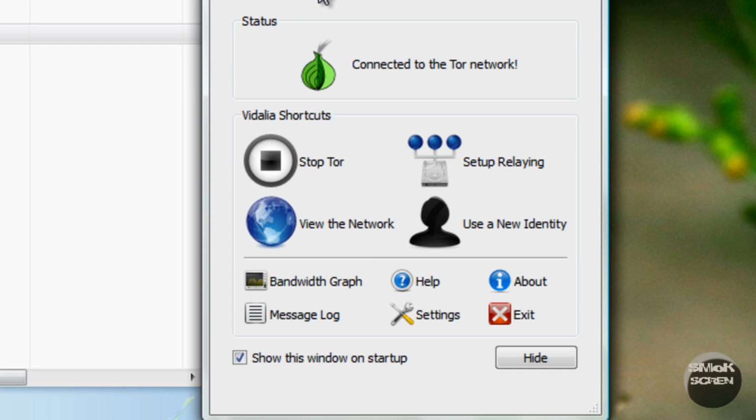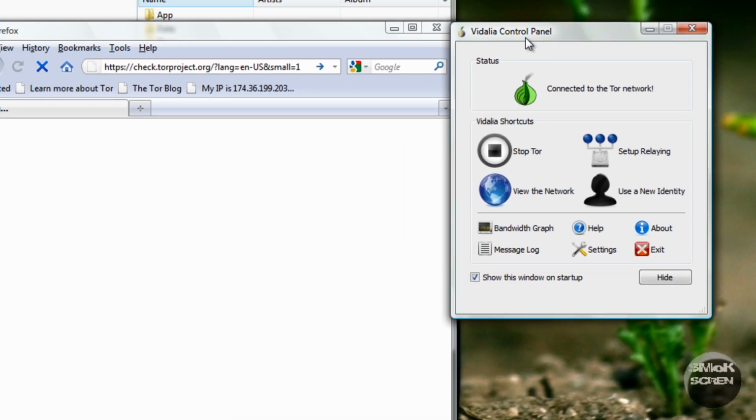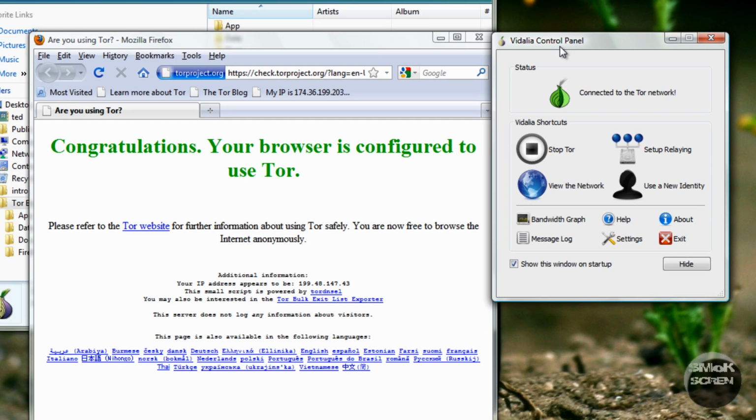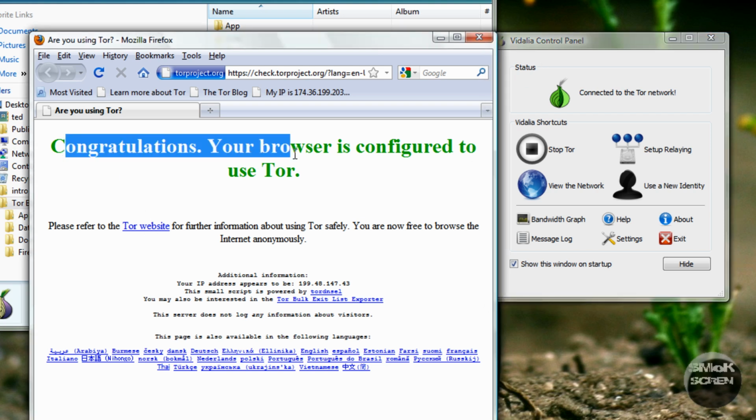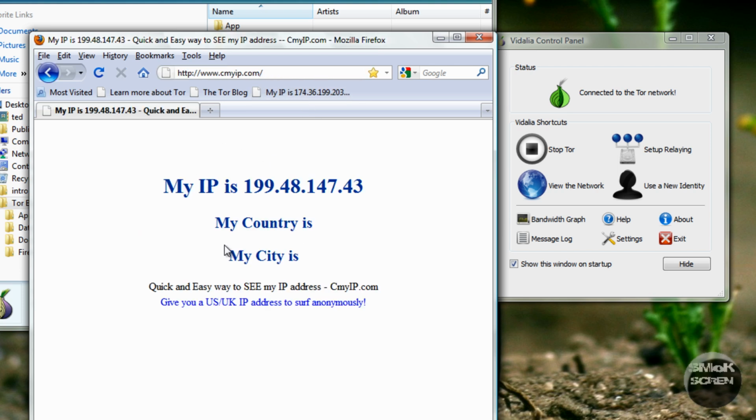Once you've connected to the Tor network, it's going to open its own little portable Firefox that came installed with Tor. Let's see, here we go. And you should see this: congratulations, your browser is configured to use Tor. And just an example of how you see this working. This is not my IP right here. This is the IP that I'm using over Tor.